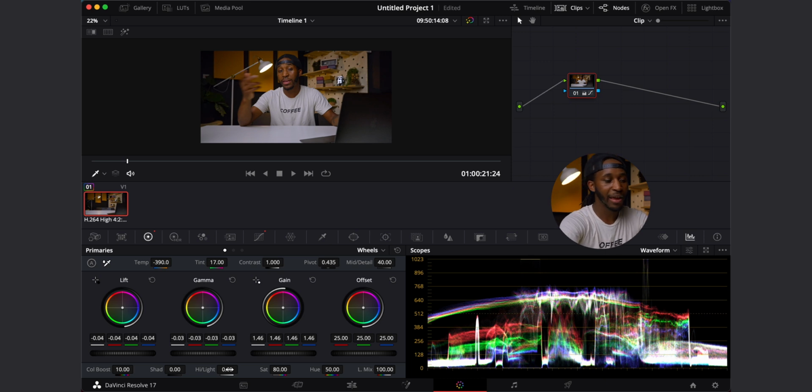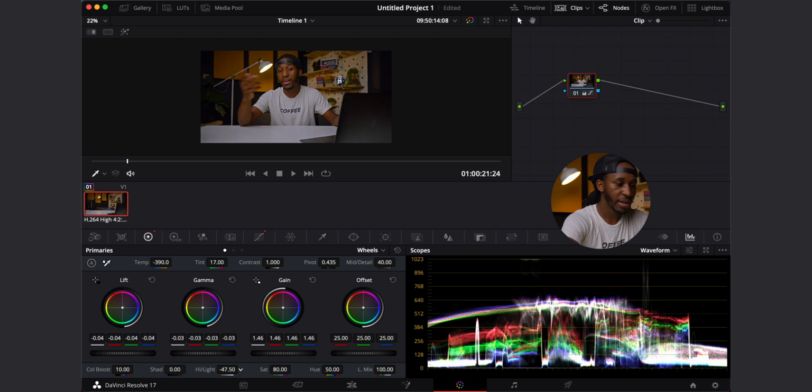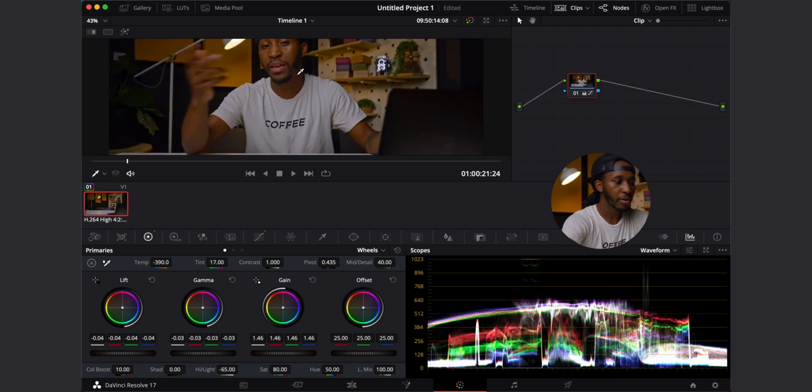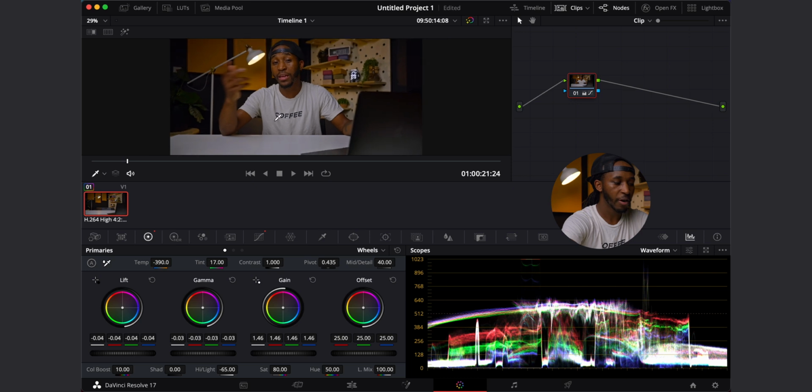So now to give my skin a little bit more extra juice, I'm just gonna go over here into my highlights. I'm just gonna pull it down, pull it down. So I'm still looking a little bit more orange than I would prefer. So I'm gonna go over to my temp, I'm gonna pull that back.